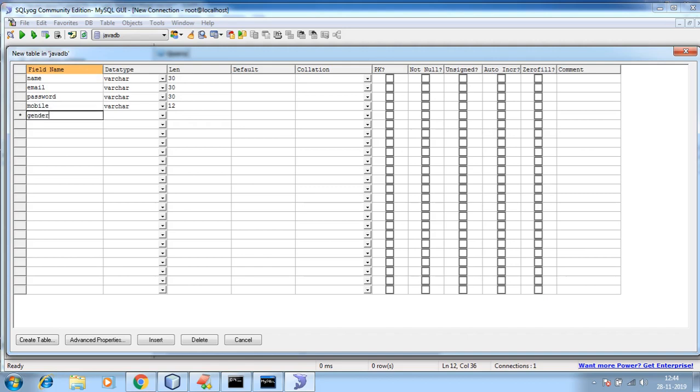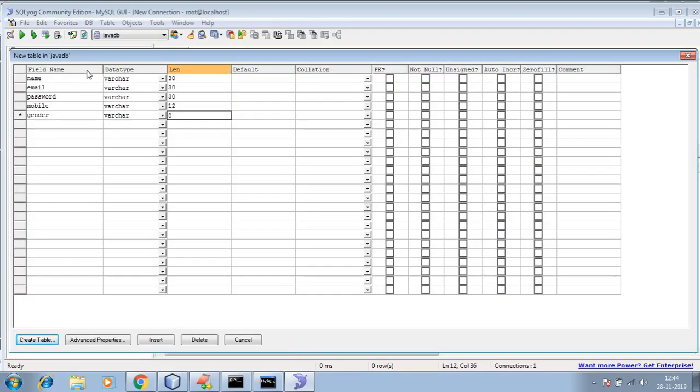Then I need gender, varchar, so male, female, 4, 6, 8 digits is more than enough. Eight or 10 characters is more than enough, because anyhow you are going to store only that. Next is date of birth, varchar, let me go for 20. And next I need to store a photo or image, and it should be long blob. And let me make email ID the primary key.